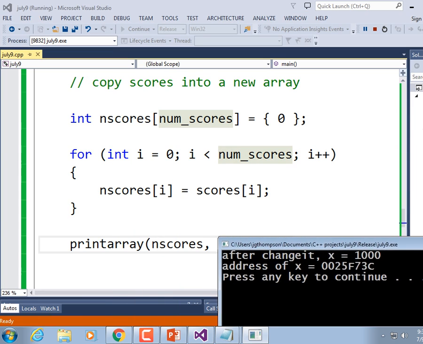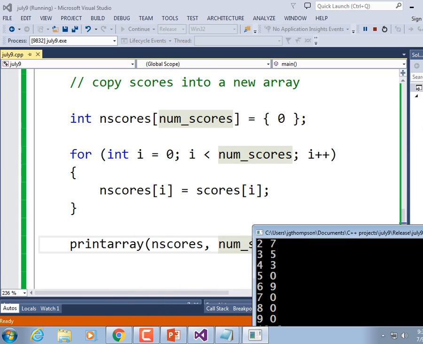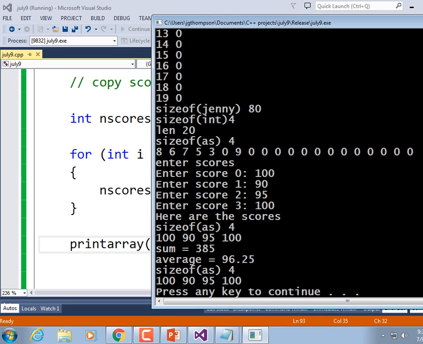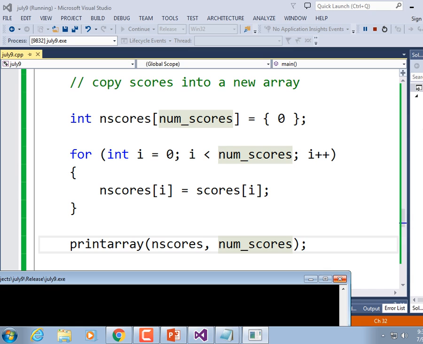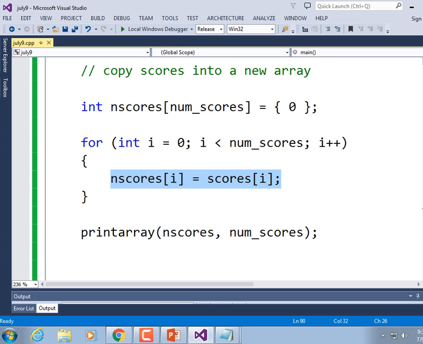All right. Pressing the key to continue, enter some test scores: 100, 90, 95, 100. And it printed out the copy: 100, 90, 95, 100. So that is how you copy an array. It's very similar to how we printed out the array, and how we added the array up. All of your array processing will be done with a for loop.